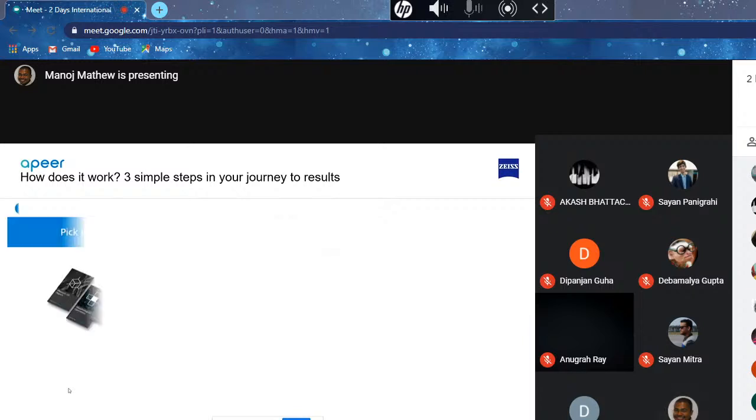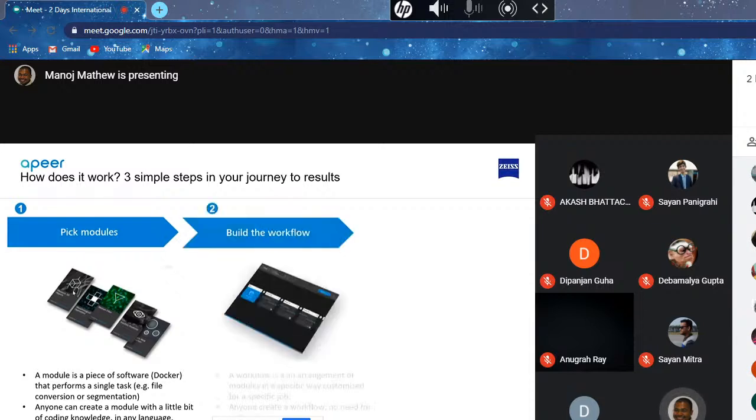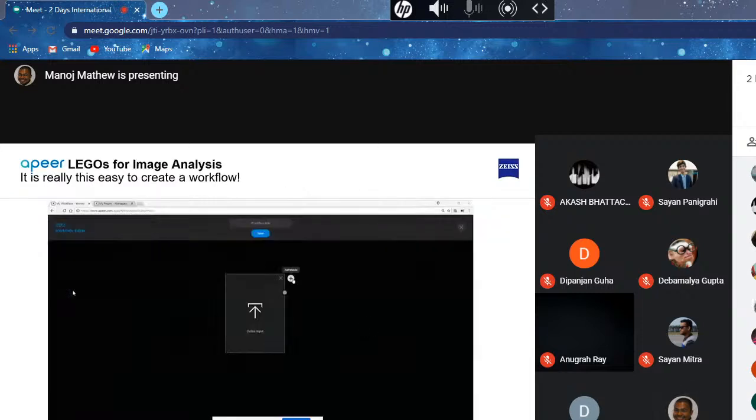So how does Appear work? You log on to www.appear.com. You pick some blocks which are called modules. A module is a piece of software that performs a single task, which could be conversion of a file from one format to other, or segmentation, or doing a specific analysis on segmented data. So each block has a specific task. You assemble these blocks together into a workflow, and then the only thing you have to do is run the workflow. And this is done on a web browser-based interface. This is how it works.